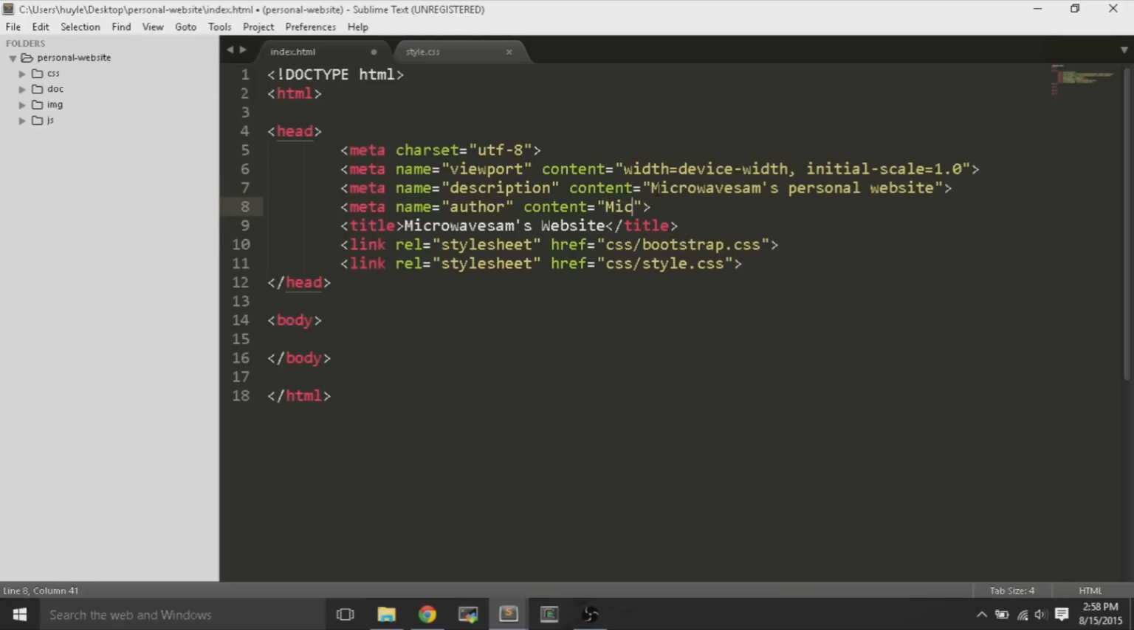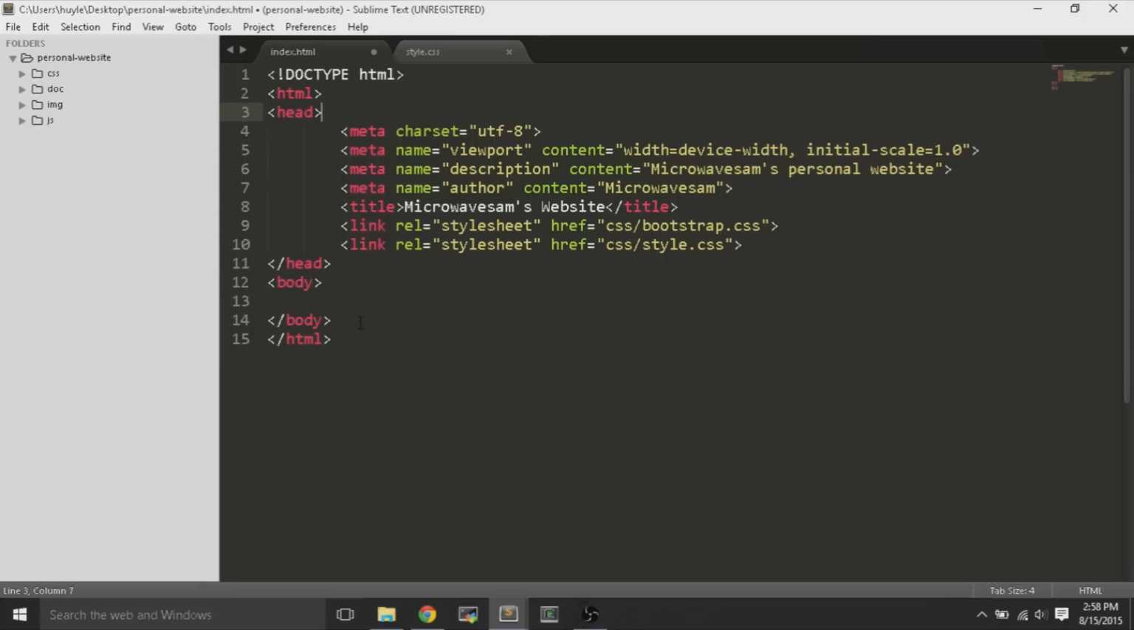Now, this is a good start to what we have. We have our metadata contents that basically describe what our website is. We've linked it to the CSS, and we've given the website a title. Now, let's get to the body. The body is where action really happens. The body is where all the contents of a website actually are displayed.